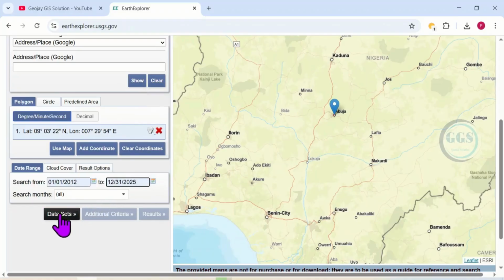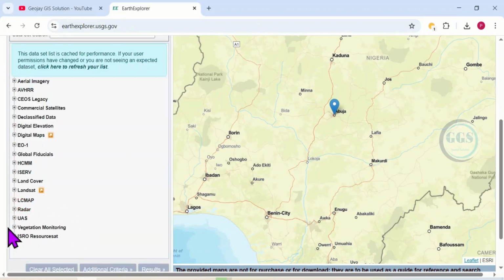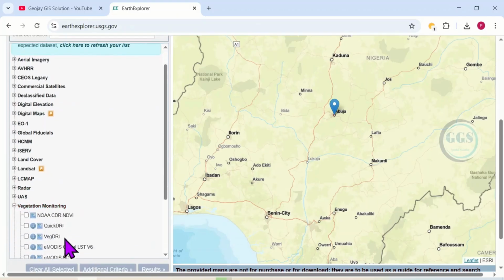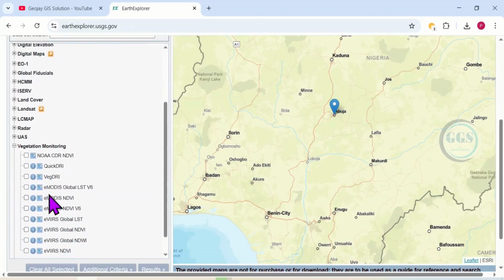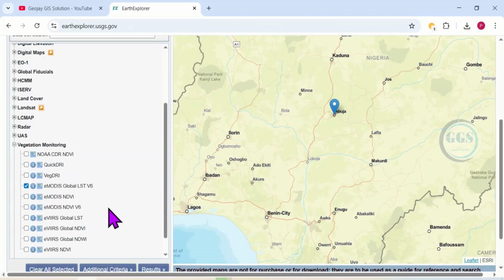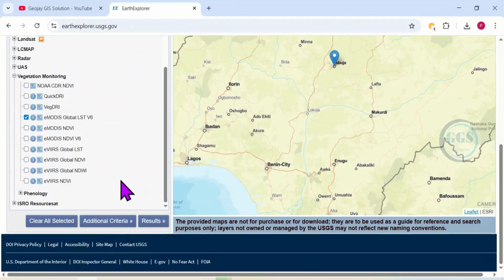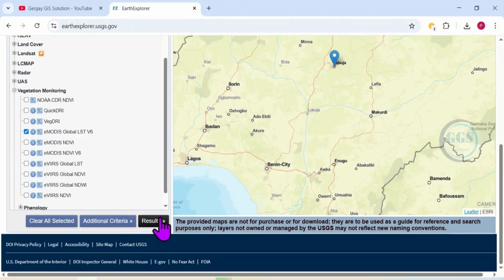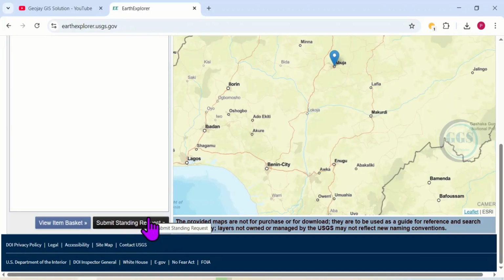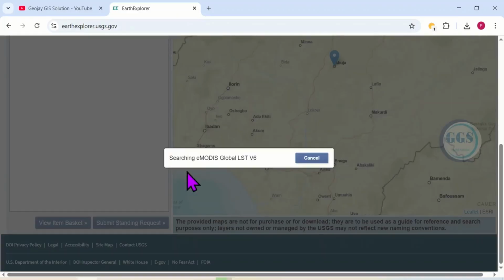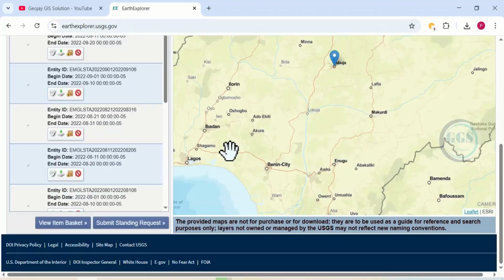Then click on dataset. Then come to vegetation monitoring. Click to expand it. Scroll down and come to the option called MODIS Global LST Version 6. So click to check it. Then scroll down a bit and come to the option called results. Click on results. In few seconds it will search for the available data for the LST.